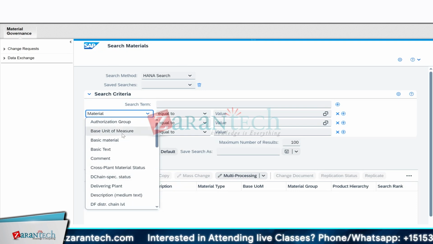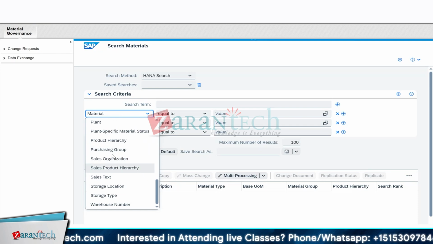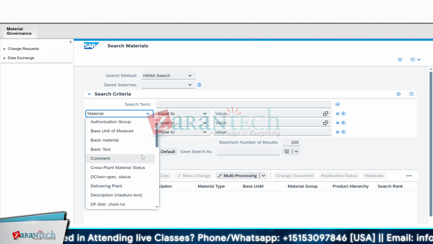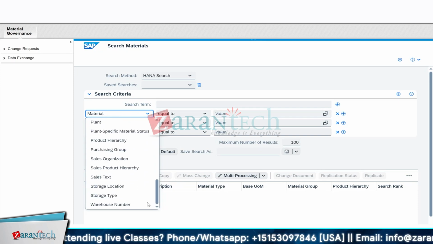Currently, by default, it shows some parameters over here. But if you extend your data, for example, you want to add more such parameters, those may be standard parameters which are not part of this list, or probably some custom attributes as well. You might extend your data model with custom attributes.